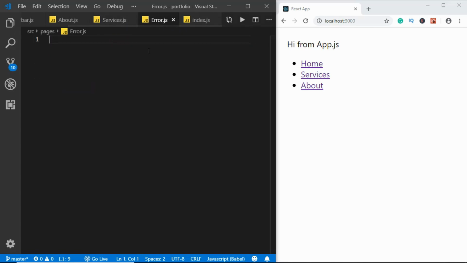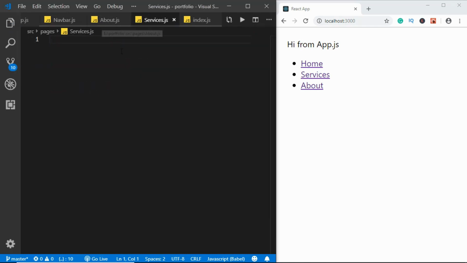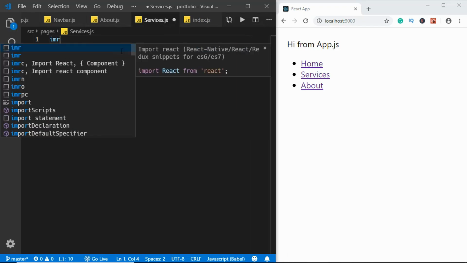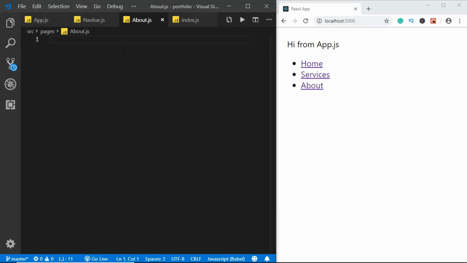We'll go to error and we'll import React, and we'll create a stateless functional component. We will name it error, and we'll return a heading and we will call it 404 not found. We'll do the same with services. And also with about.js.